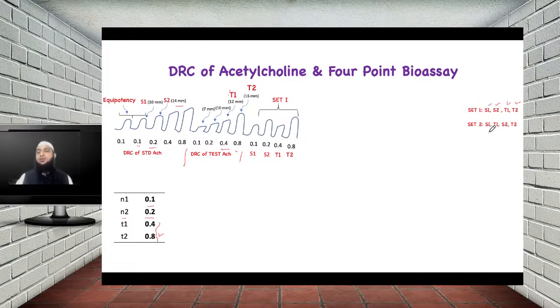Now we will be giving the doses in another sequence which is not the same as the set 1. So this sequence you have just changed here, like S1 you are giving first, then you are giving T1 instead of the S2. Then you are giving S2 instead of the T1, and then you are giving the T2. So now there is change in the sequence. So let's give the doses with this sequence. So you have given 0.1 ml of the S1, then 0.4 ml, because the T1 is 0.4 ml. You can see here that T1 it is the 0.4 ml. So you have given the T1.